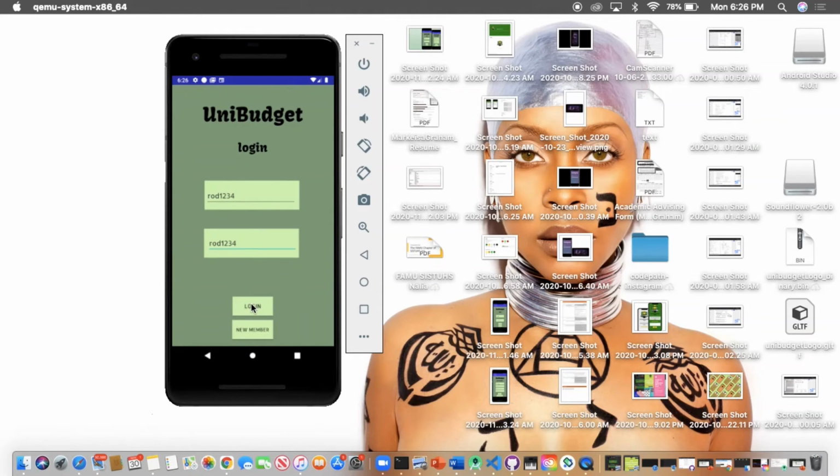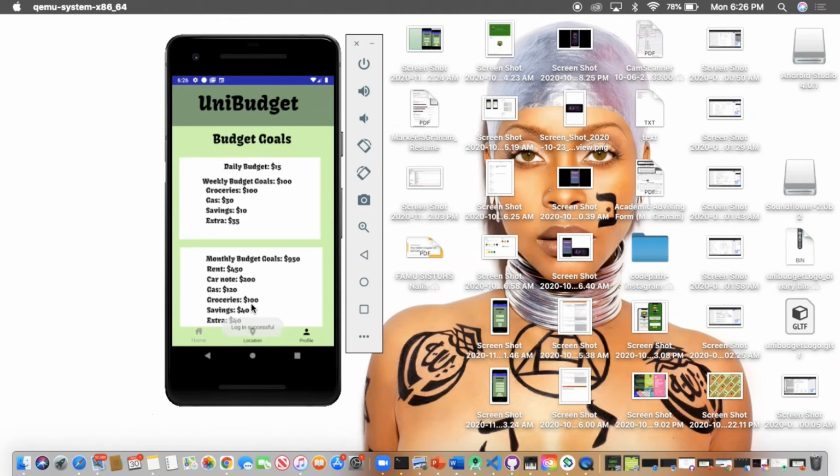So here is the home page. Like I said, it's a little bit different than the wireframe. It's just going to show the daily budget, weekly, and then it will have the entities that they would want to include in their budget. Also, we'll have the monthly goals, along with things that they would like to include into their monthly budget as well. So this page is basically based off of what they would like to see within their own budget.